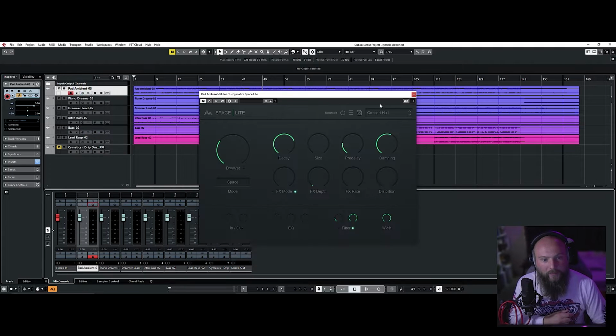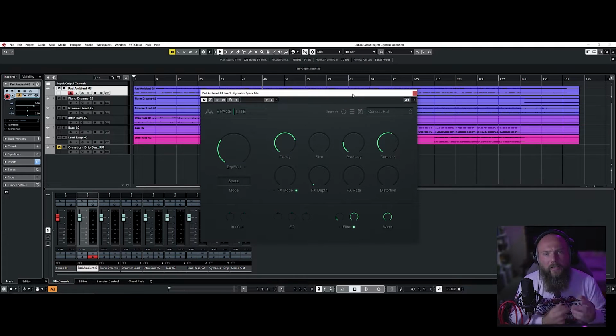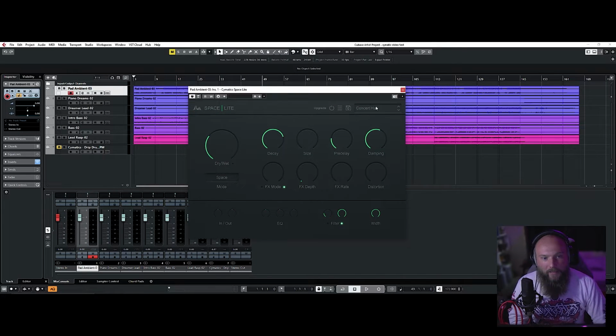So here it is. Looking really, really nice. I like the clean, simple layout on this, actually. And I'm liking these LEDs that go around the actual dials, which is really good. So what have we got straight off the bat? It looks like we can bring up some presets at the top here. We've got our upgrade button, save, etc. We have our dry and wet. We've got our decay, which is the length. We've got our size. We've got pre-delay, damping as well for dampening down the sound of larger rooms. We've got effects mode, effects depth, effects rate, and distortion as well, which is quite rare to see on a reverb plugin.